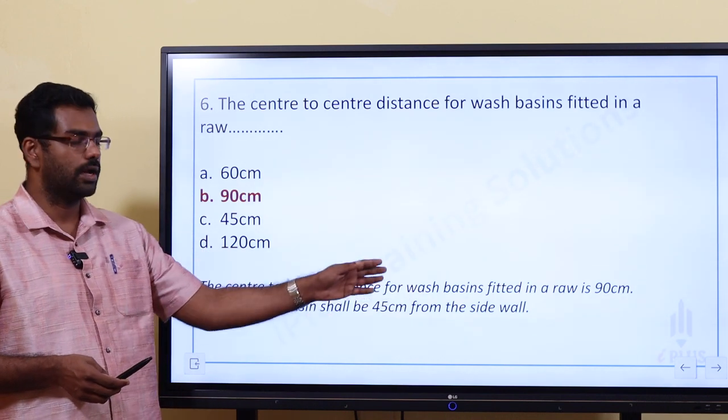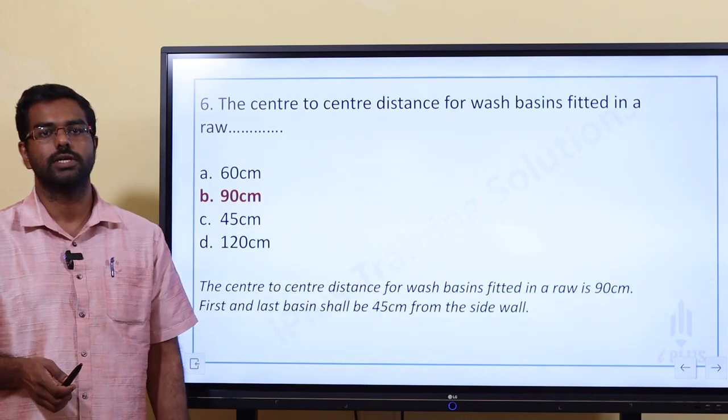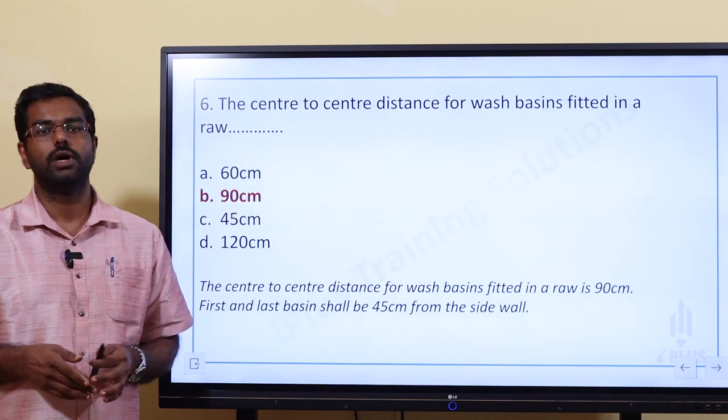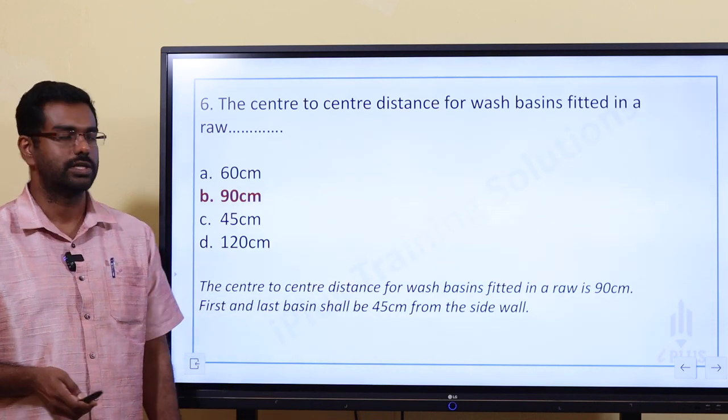Then the first and last basin shall be 45 cm from the side wall. The first basin and the last basin should be 45 cm from the side wall. This should be provided.